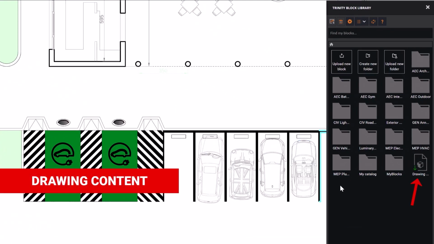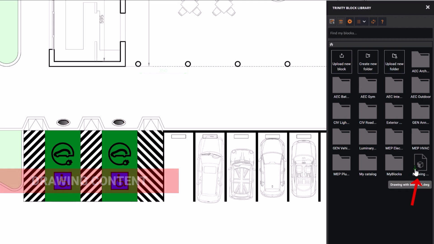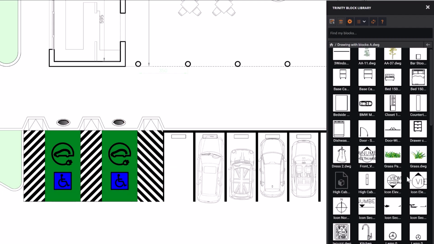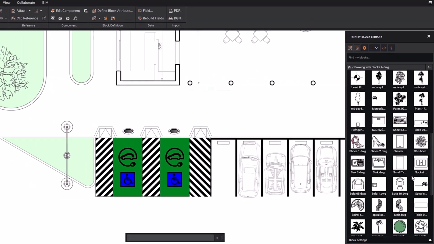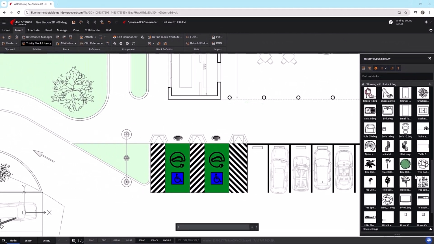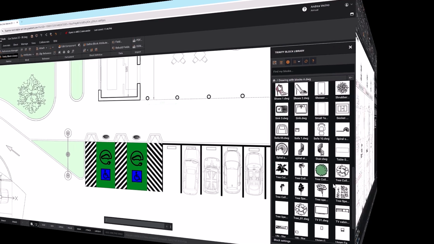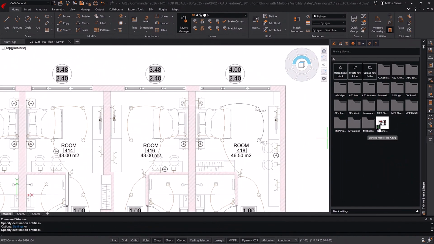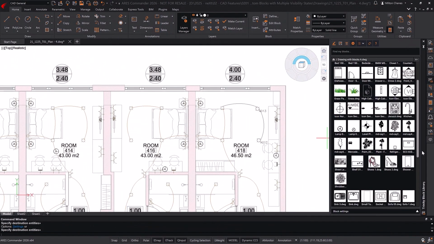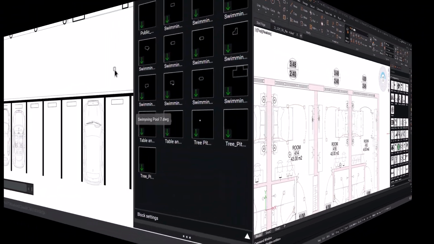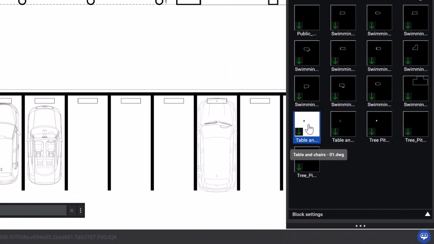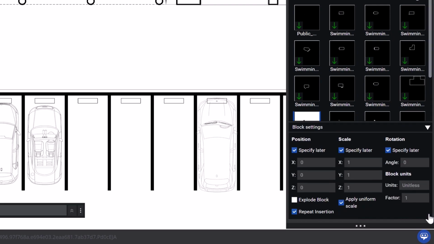Thanks to this icon, you can view all the blocks contained in the drawing, turning it into a sort of folder filled with reusable content. Users with an Aries Trinity license can see how the Trinity Block Library palette has also been updated in Aries Commander. When selecting a block, we can view its specific properties.